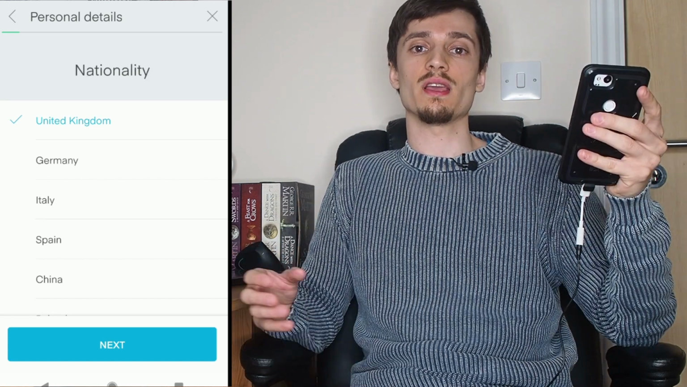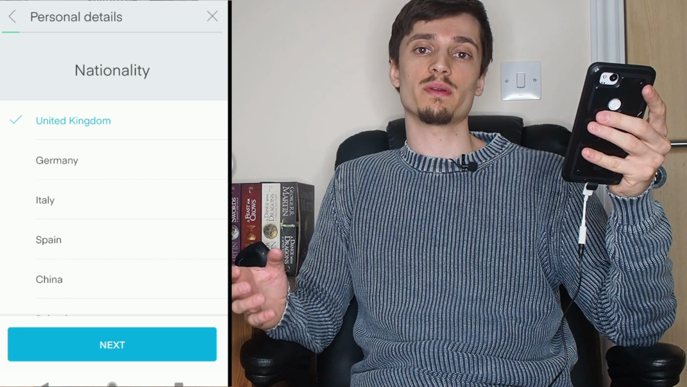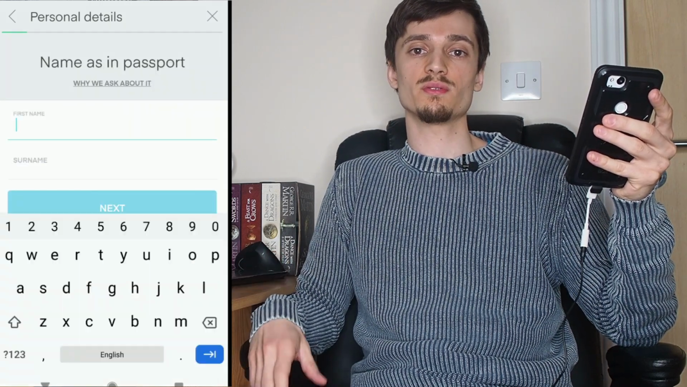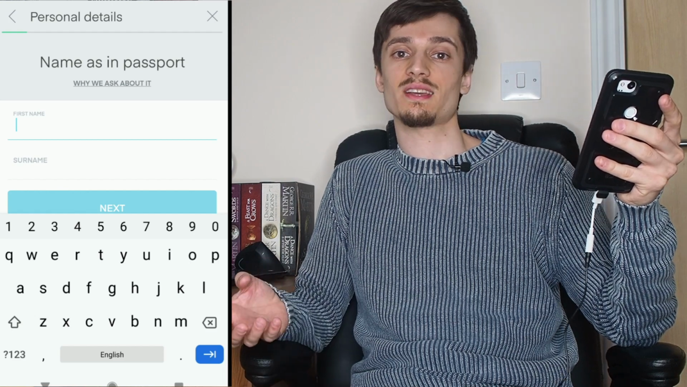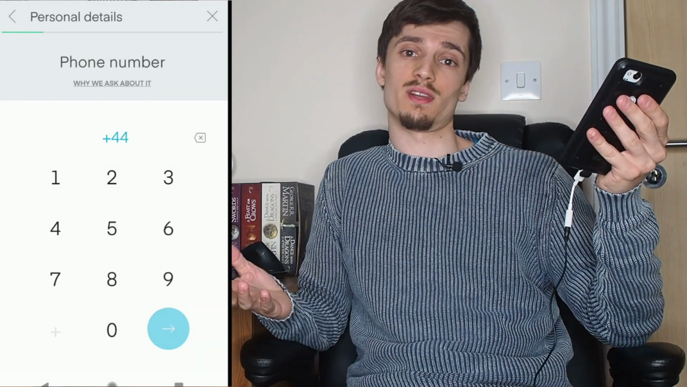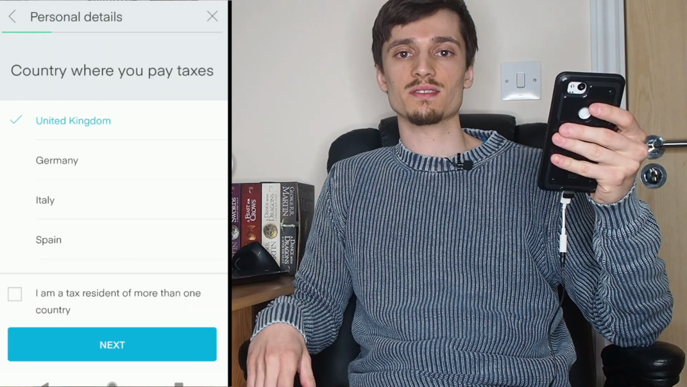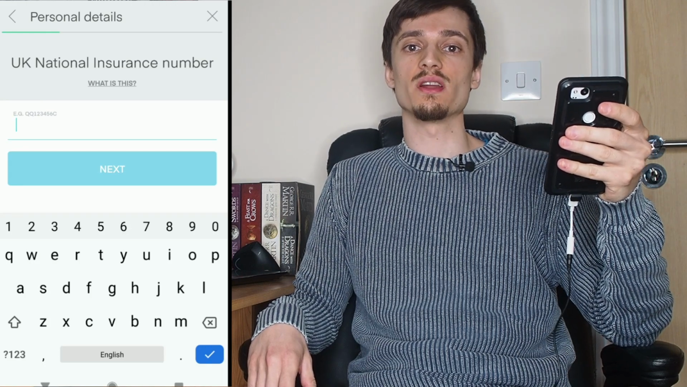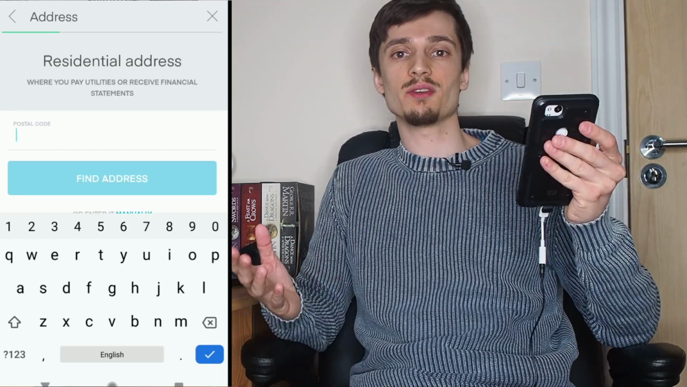So the next question is nationality, and you need to press next once you select the right one. The next one is the name on the passport. You just have to fill it in and then press next again. In the same fashion, you need to fill in the date of birth and the phone number. Next up, we are asked the country where we pay our taxes. And finally, you have to enter the national insurance number, and once again, your address.